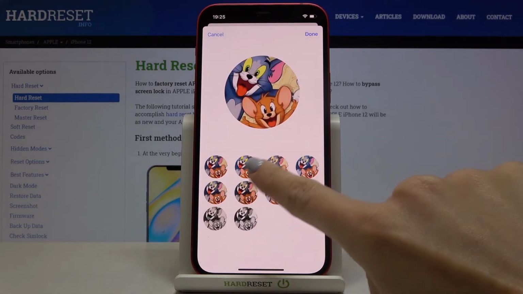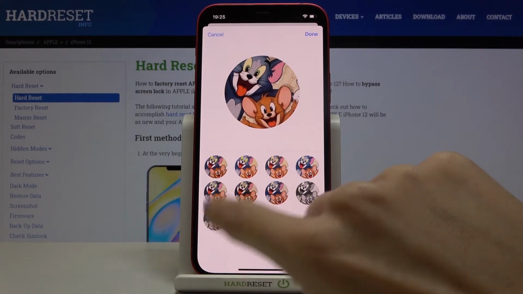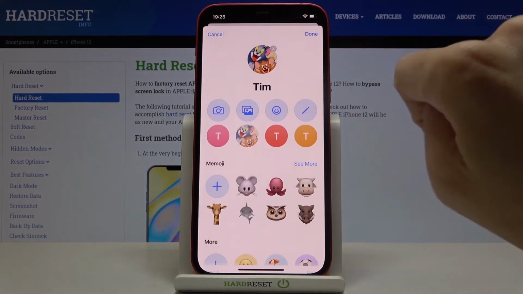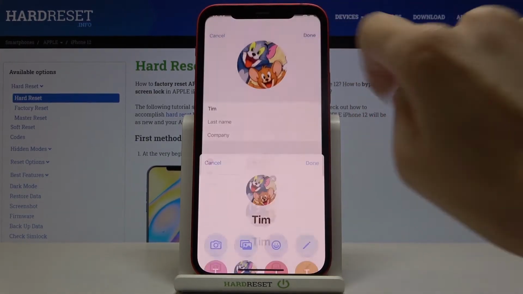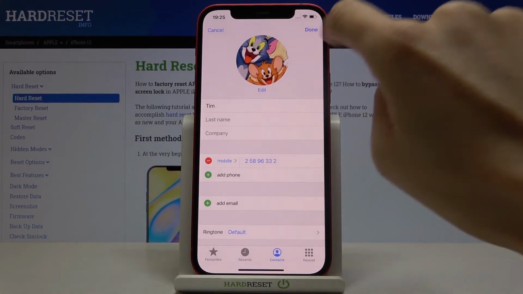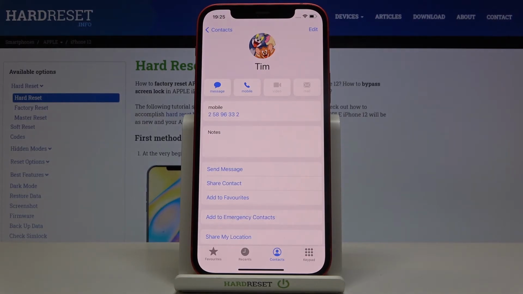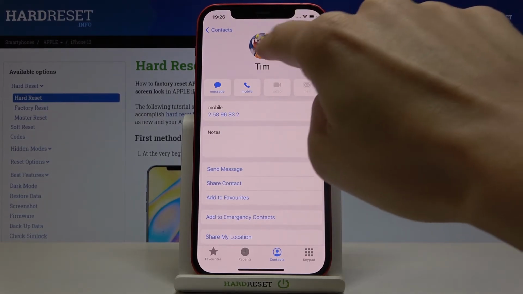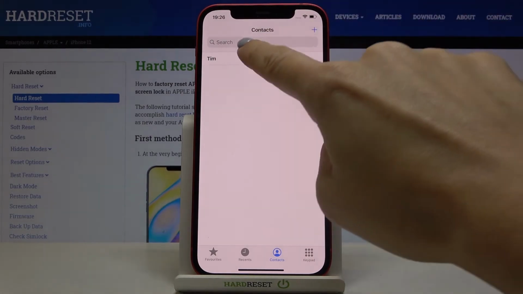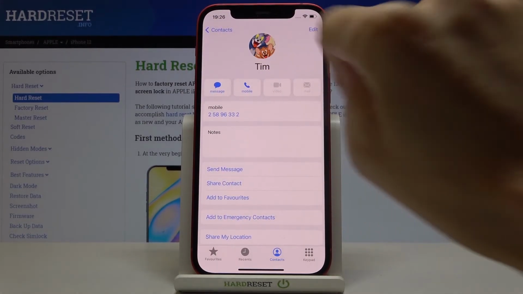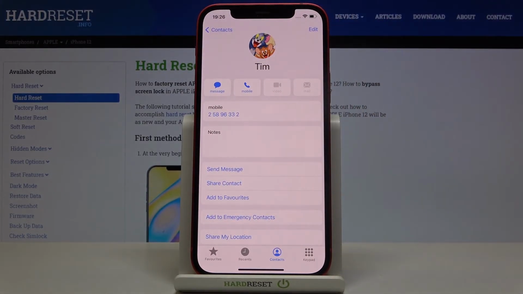You can add some filter on it if you want to. Let me stick with this one, click on Done, then select Done again, and Done one more time. And that's it. As you can see, from now on this picture is assigned to this contact, and anytime Tim will be calling you, you will be able to see this profile picture at first. So this is it, that would be all.